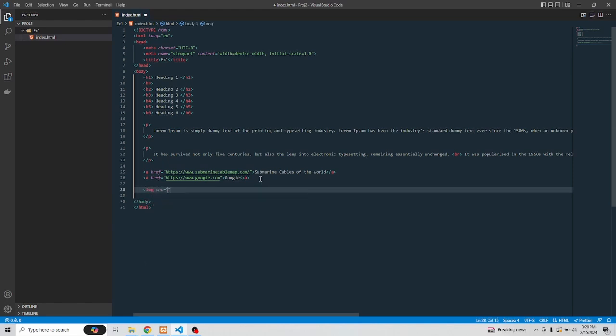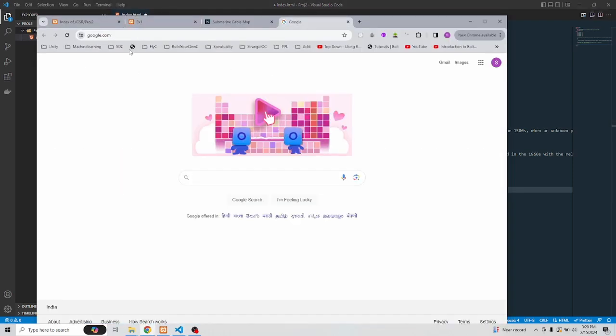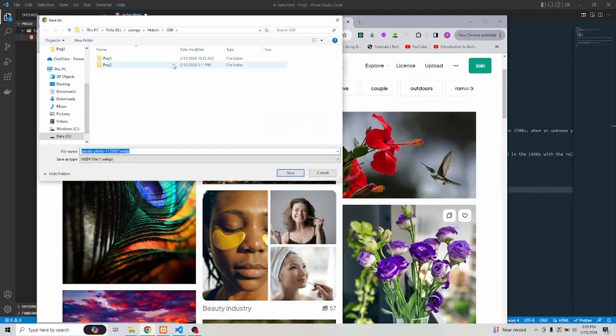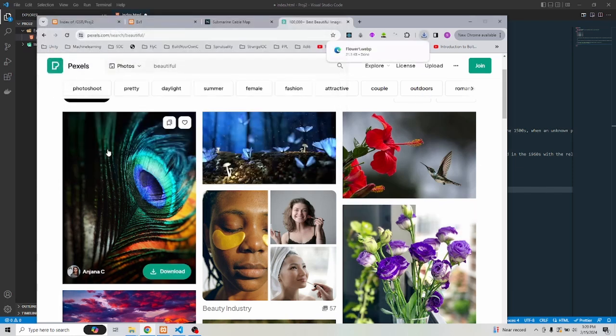So image source, you can put any image you want. So what I will do is I'll download some image currently from Google, and I will show you how to do that. Again, this is all very elementary. Say save image as, and let me go to project 2, and let me create a new folder, images, and save it as flower1.webp. Okay, so flower1.webp, I stored it.